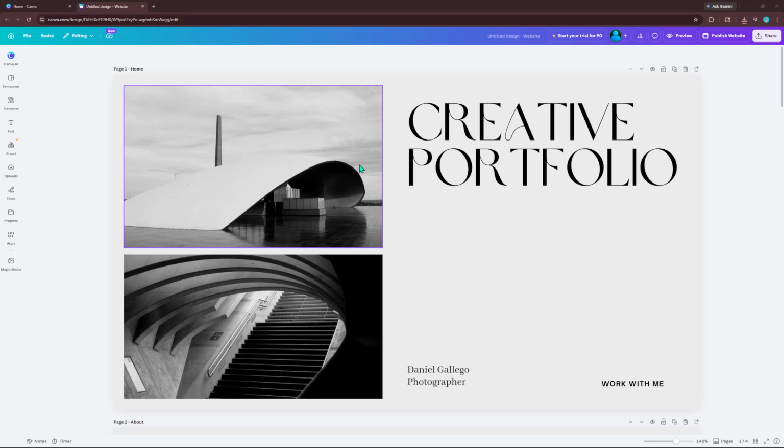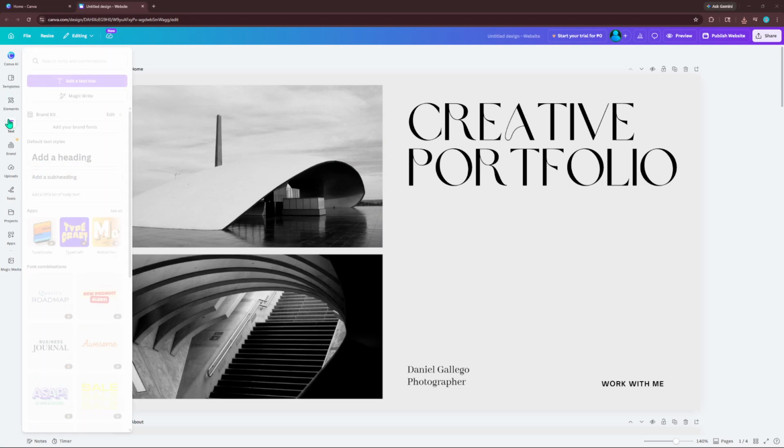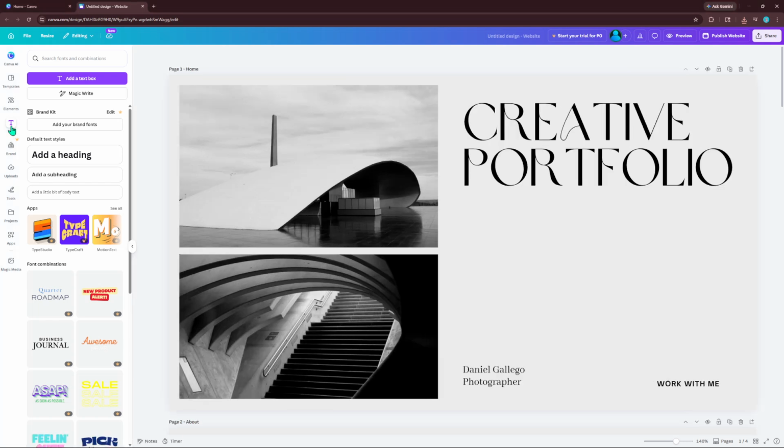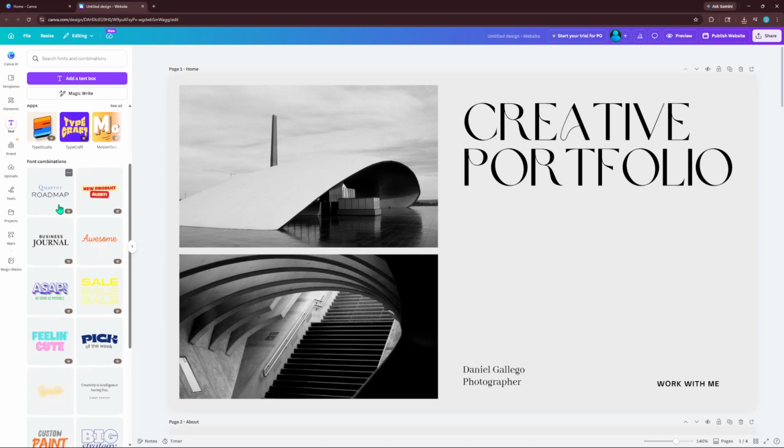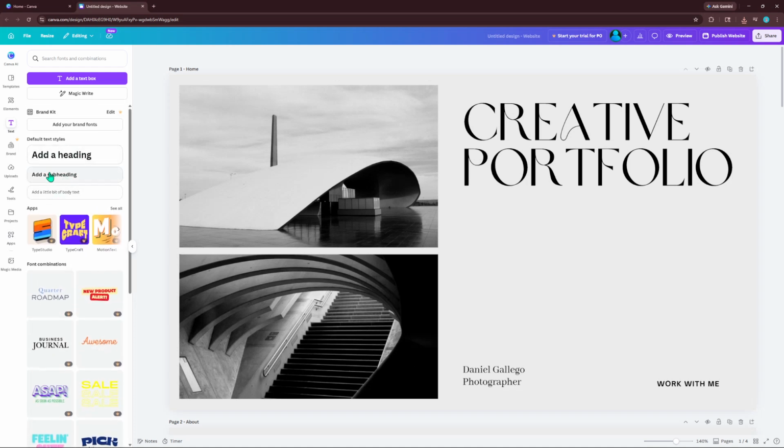Once your design canvas is ready, look over to the left side of your screen. Here, you'll find a sidebar with various options. To start adding text, click on the Text option. This will bring up a panel with different text options you can choose from. You'll see options like Add a heading, Add a subheading, and Add a little bit of body text. These preset text boxes are really handy if you need to quickly add text elements with different sizes.